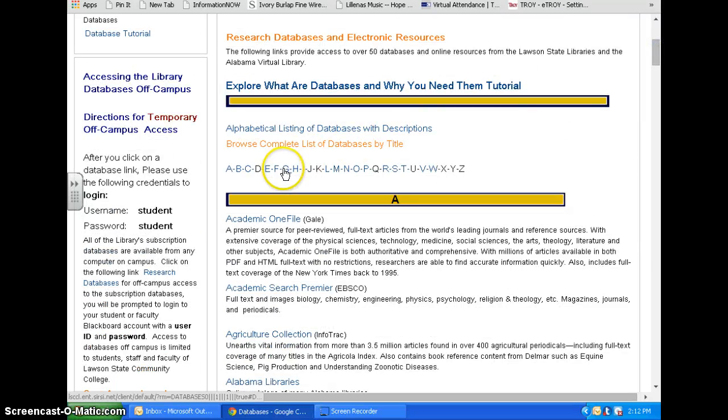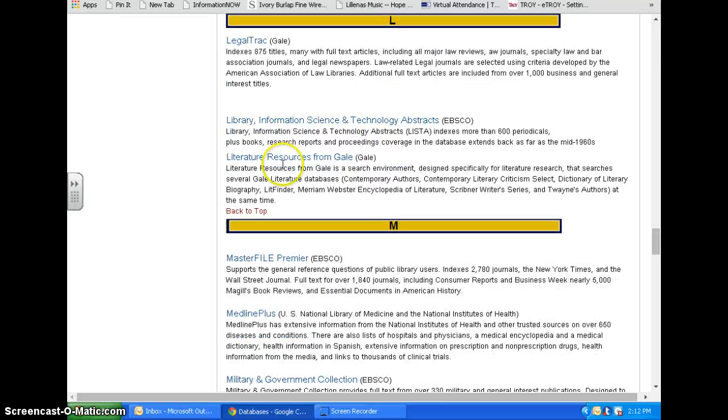All right, so we said it was Gale's Literature Resource Center. Well, I think we're going to need to try the L. Yeah, there it is, because Gale is basically the publisher, or the warehouse. EBSCO's a major warehouse, Gale's a major warehouse for these. All right, Literature Resource Center, there it is. Click on that.